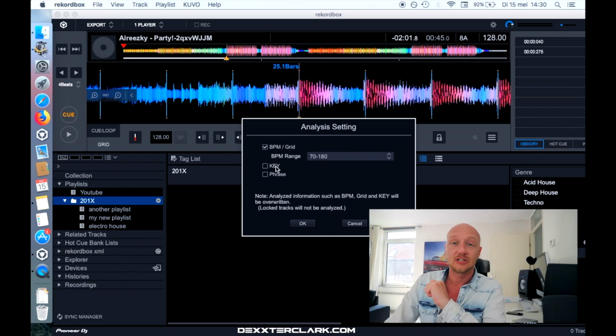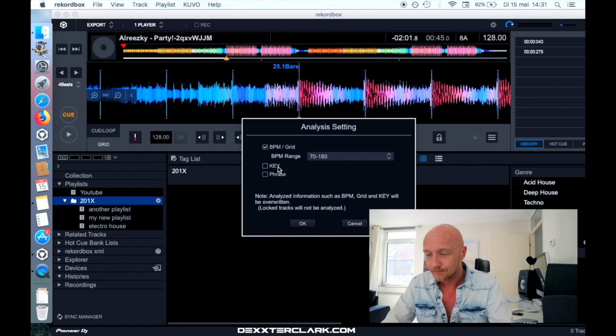Key, that is the key of a song. I don't want to do that because I use the Camelot keys, and Rekordbox recognizes the key of a song and says A minor, B major for example. But I've done that with Mixed In Key and I don't want to override that, so I won't check this one or the phrase detection. Both I'll leave off. I'll say OK.